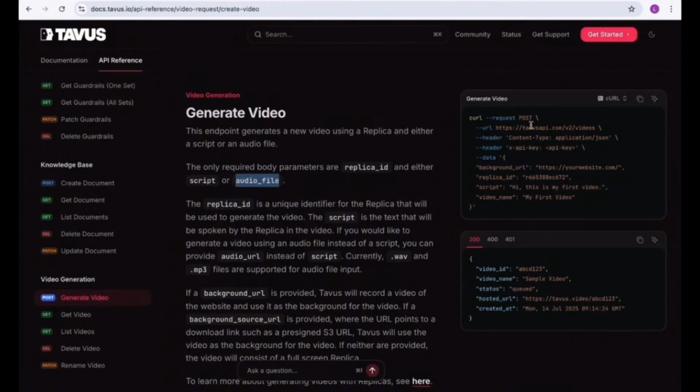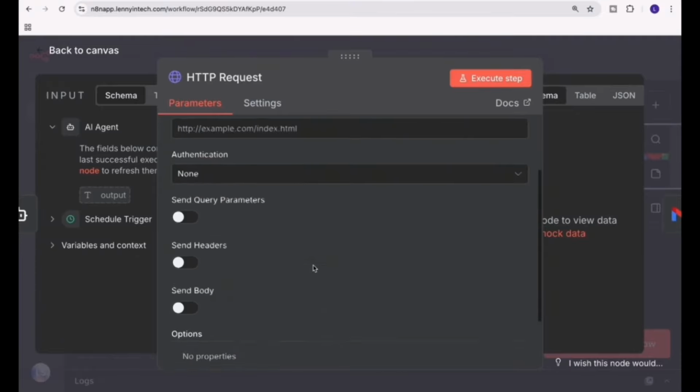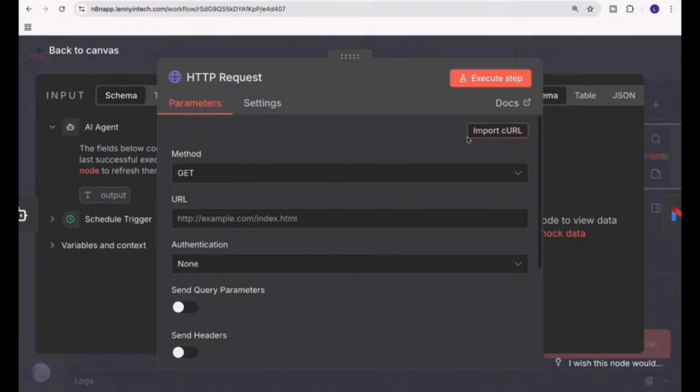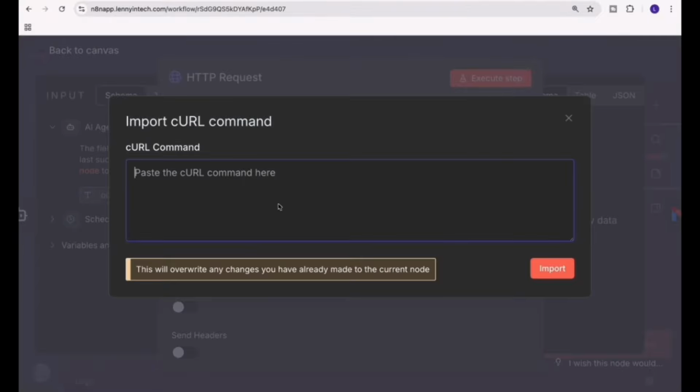I'm going to come back into generate video, and inside generate video, you can also see that there's a curl code here. This makes your life really easy. Okay, you don't need to figure out how do I write this code, how do I import it. It's already done here for you. So all you want to do is click on copy, and then come back into our n8n, and inside n8n, you would see this import curl icon. Just click on that and then paste.